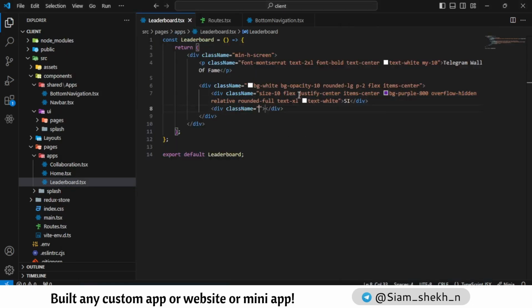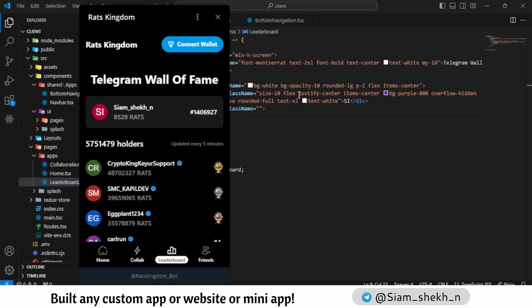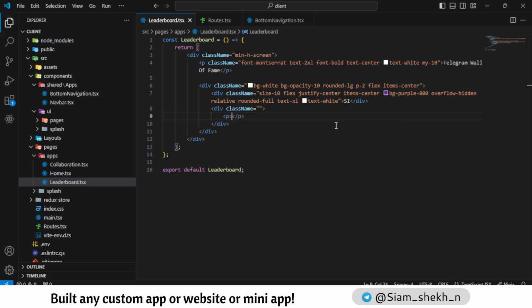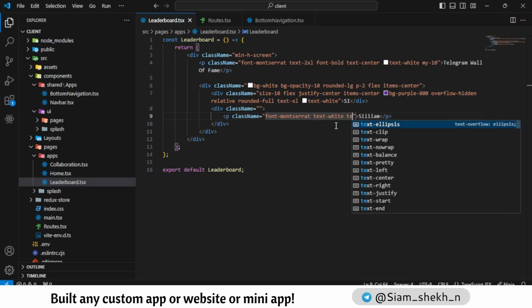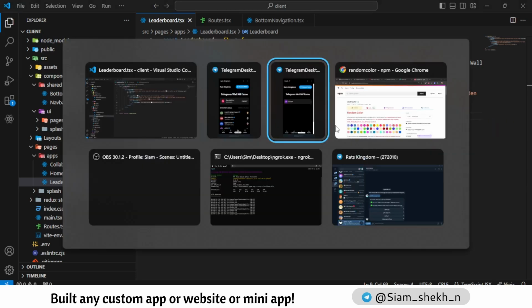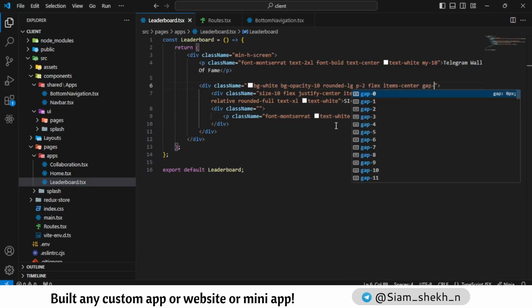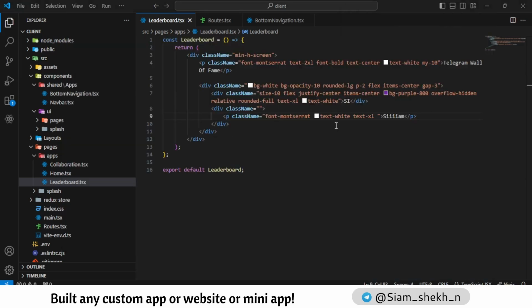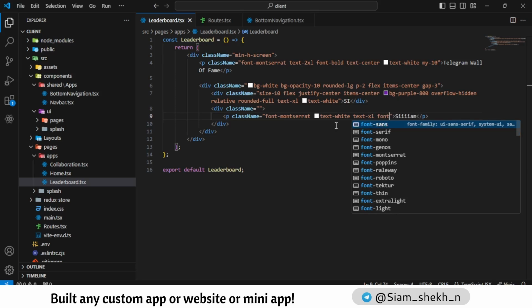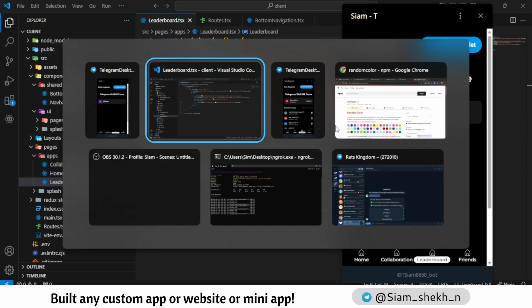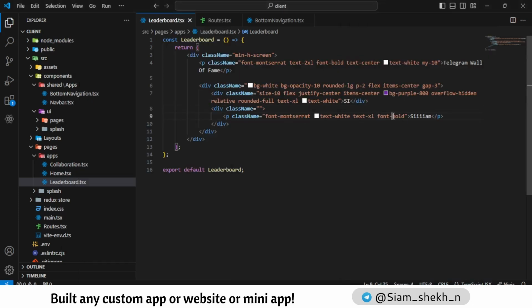Now here I need to make a div and a p tag. And here, the first thing I need to type is my username. So my username is something like this. That is not my username. So then class name, then font is monoserrat, then text is white, then text is xl. So this kind of thing. Then here I need to add gap is 3. Then font is bold. Okay, medium.